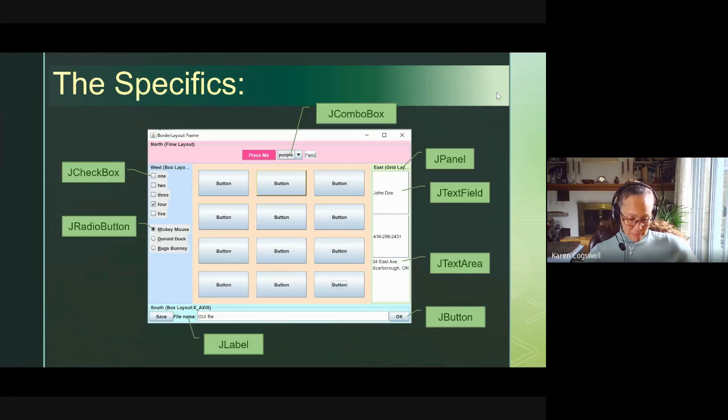Okay, so the bottom is your south, and I've made that one kind of a turquoisey color. That's just a box layout along the x-axis. And what's nice about that as compared to the grid layout is that the components that you're putting there get the size that they need rather than all equal sizes. On the left is the west, and I've made it blue. And there's a space in between the check boxes and the radio boxes, and I actually had to fill the space with a component. I made an empty label and put it there.